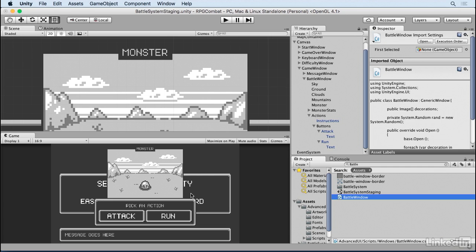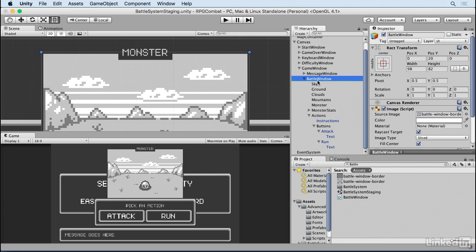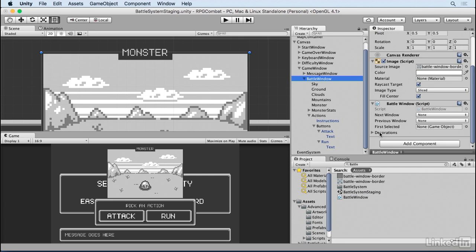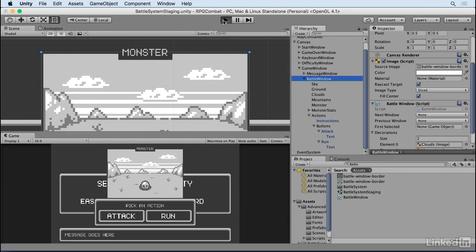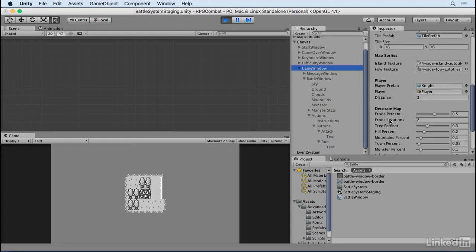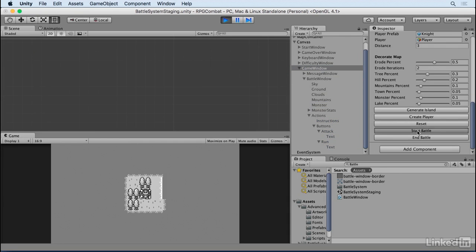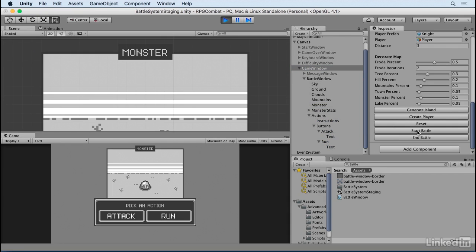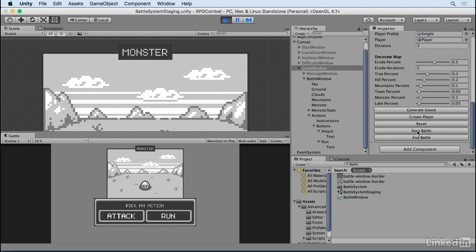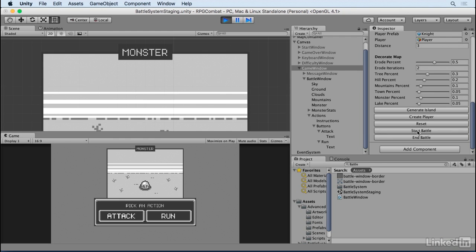Let's save this, go back into Unity, and click on our battle window. We should now see an array of decorations. Simply drag the clouds and the mountains over to the array and run the game. We'll select our game window and scroll down and start our battle. As you can see, every time we click the Start Battle, the background changes. It'll either show the mountains, the clouds, or both.